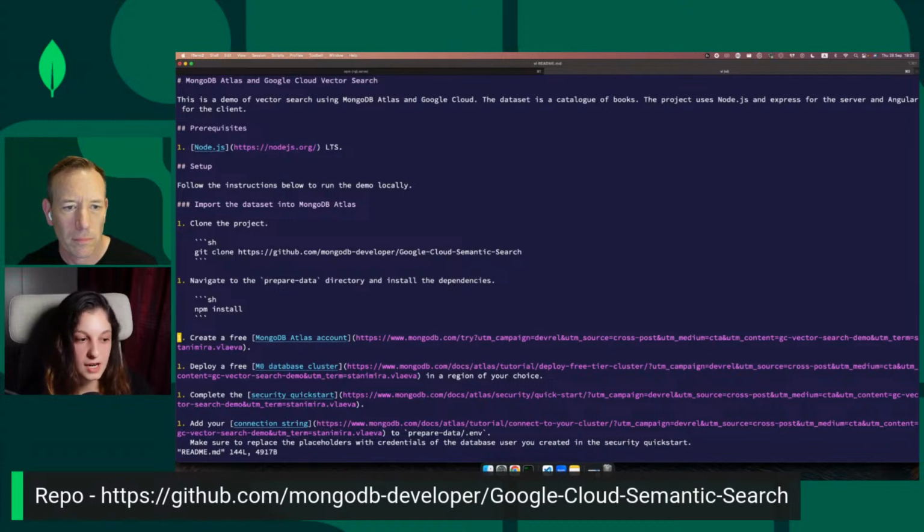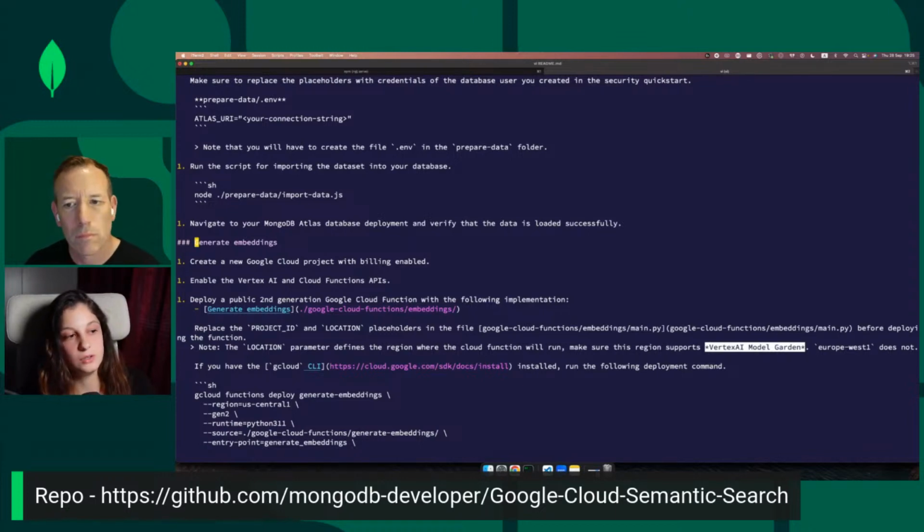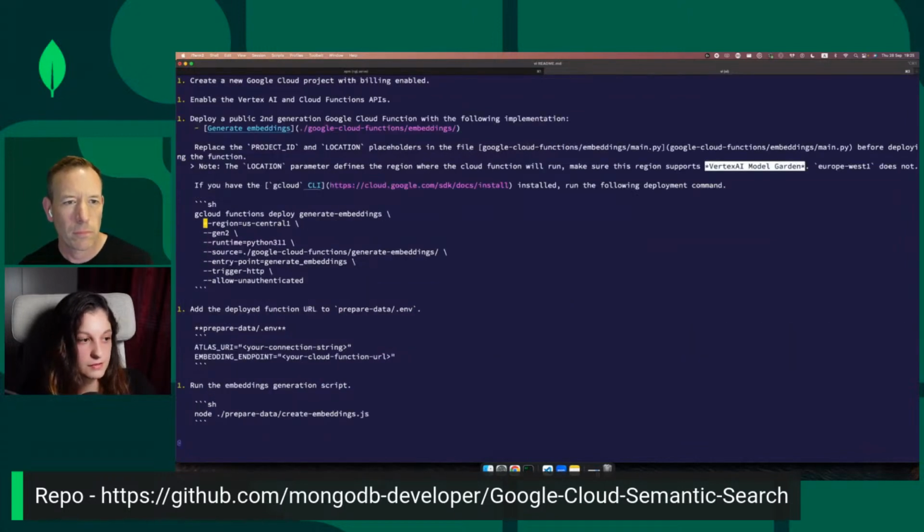You can create a free account in MongoDB Atlas, and you don't need a credit card or anything. If you don't have an account, you can create it literally in a couple of minutes. Load your data there, and then you can generate the embeddings that I keep mentioning using Google Cloud. For Google Cloud, you can start a free trial if you don't have a billing account activated. And you can run this function that I have prepared, deploy it and run it to generate the embeddings for all of the data.